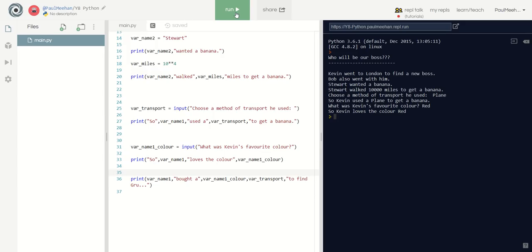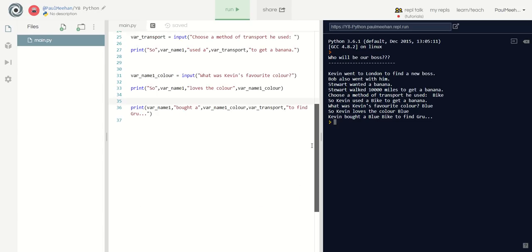So we'll try again. Method of transport, he used bike. So Kevin used a bike to get a banana. What was Kevin's favourite colour? Blue. So Kevin loves the colour blue. Kevin bought a blue bike to find Gru. So as you can see, I've built up a story, and hopefully you've done this line by line with me.